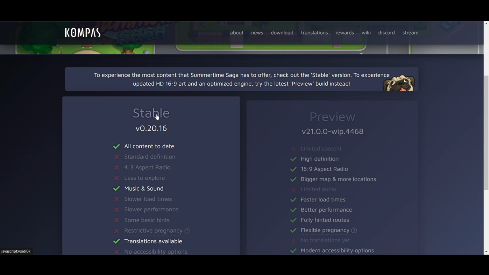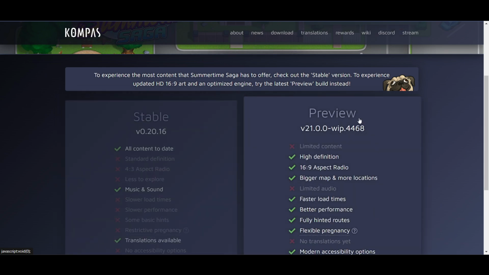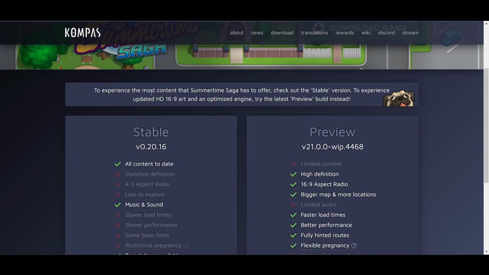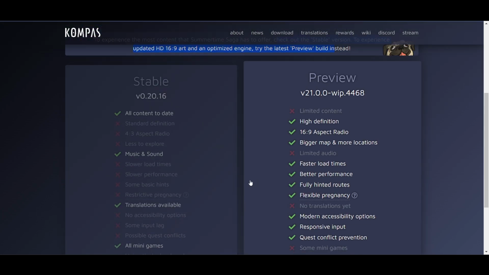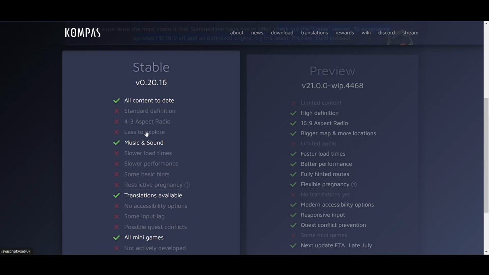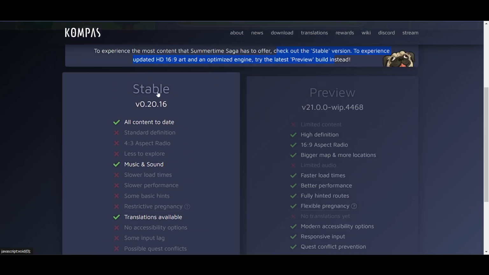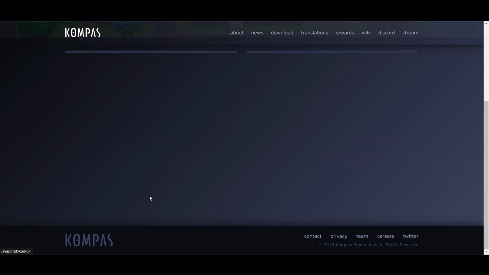Now here you will get these two versions, stable version and preview version. As you can see here, to experience the most content that Summertime Saga has to offer, check out stable version. To experience updated HD version and optimized engine, try the latest preview build. So I will just go for the stable version, and it is already the latest. So only the latest version will be shown here. So just click on download.